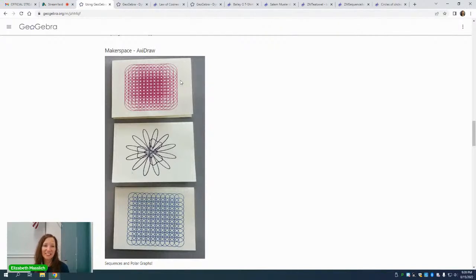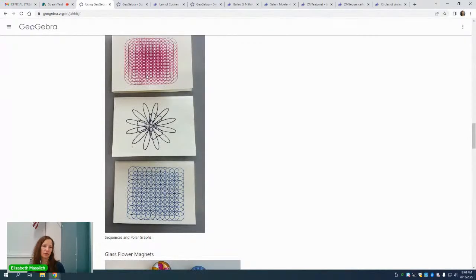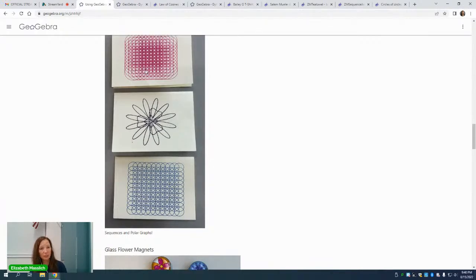I had a student just shout out, "You can do that in math?" It was really fun. I said, yeah, and they were like, whoa, math class can be fun. So anyways, with the AxiDraw, I'll show you how you can do some sequences if you just want to have some fun. It's also a great connection with a geometry unit with transformations.